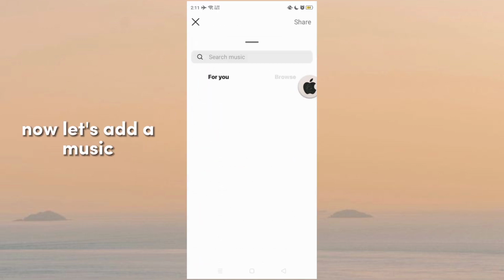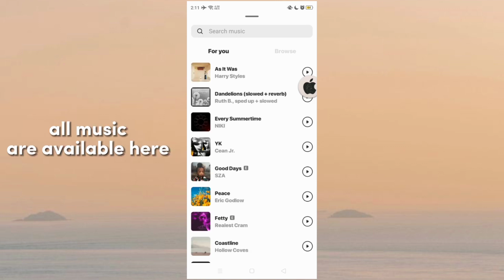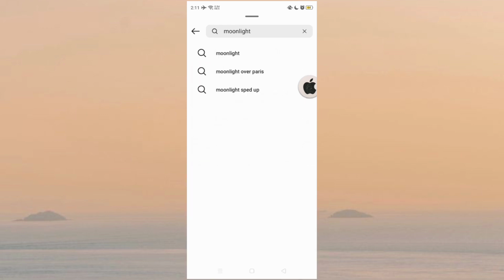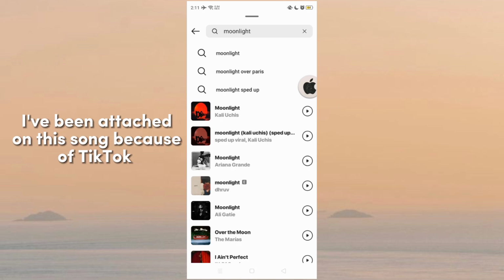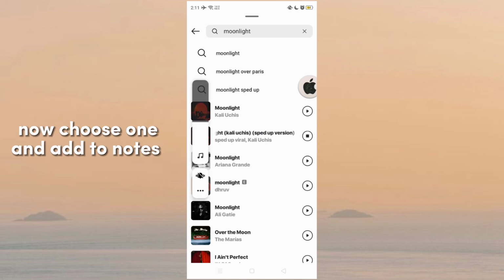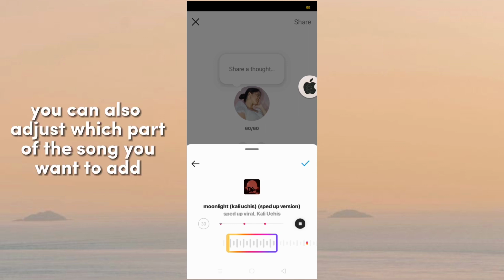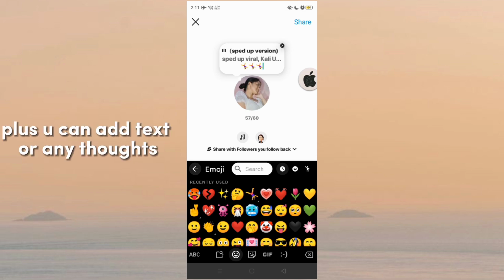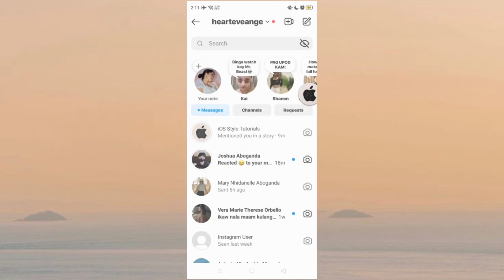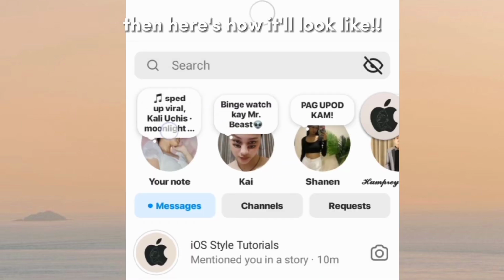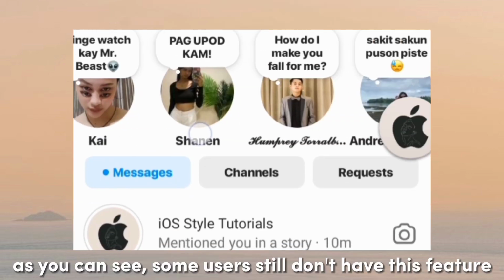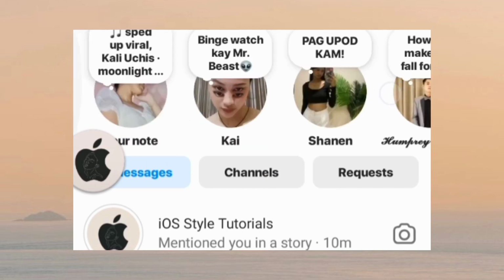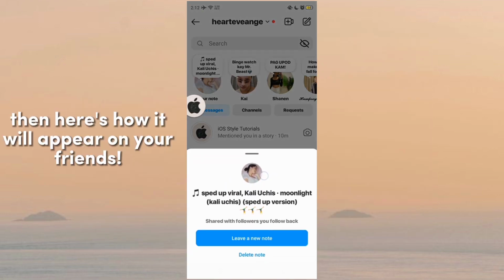Now let's add a music. All music are available here. I've been attached to this song because of TikTok. Now choose it and add to notes. You can also adjust which part of the song you want to add. Plus you can add text or any thoughts. Then here's how it'll look like. As you can see, some users still don't have this feature. Then here's how it will appear on your friends.